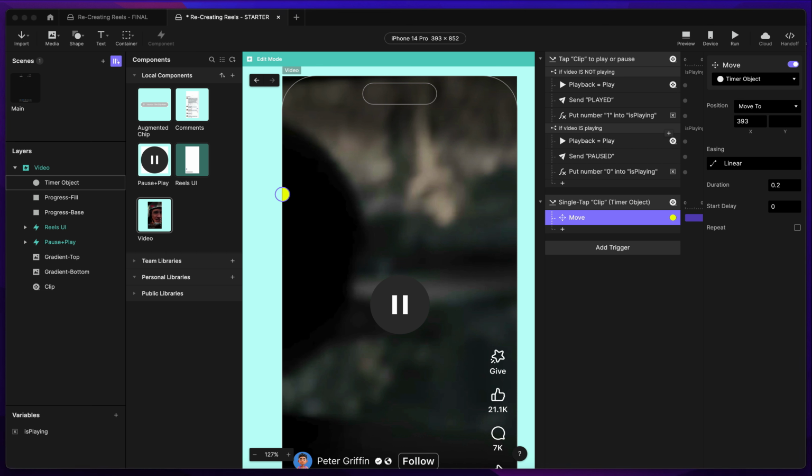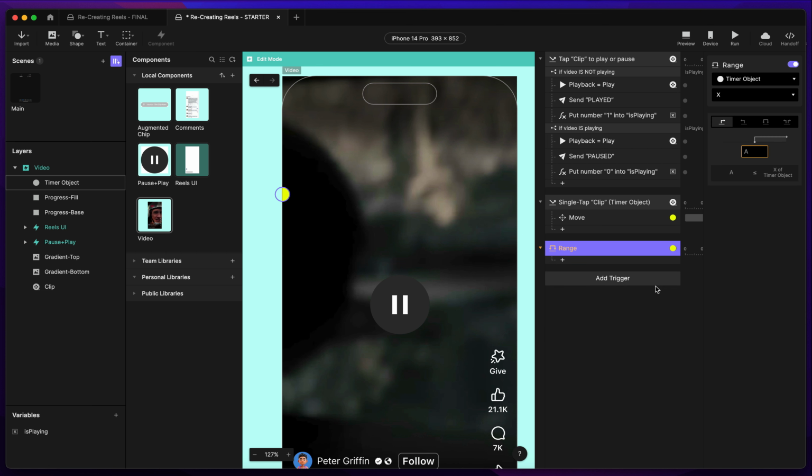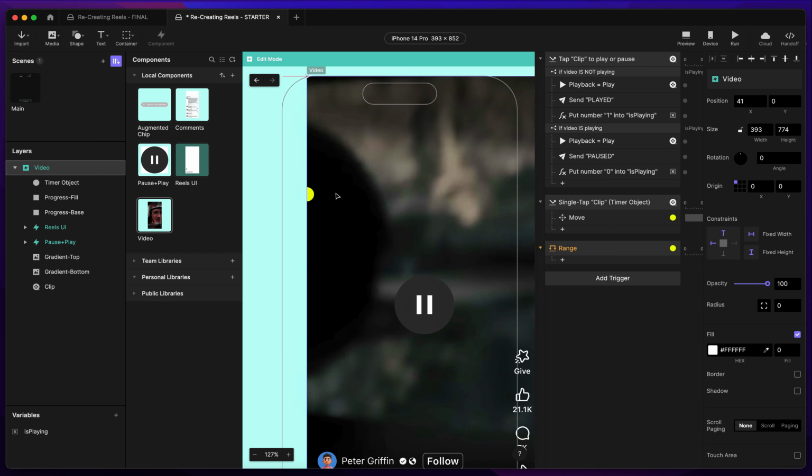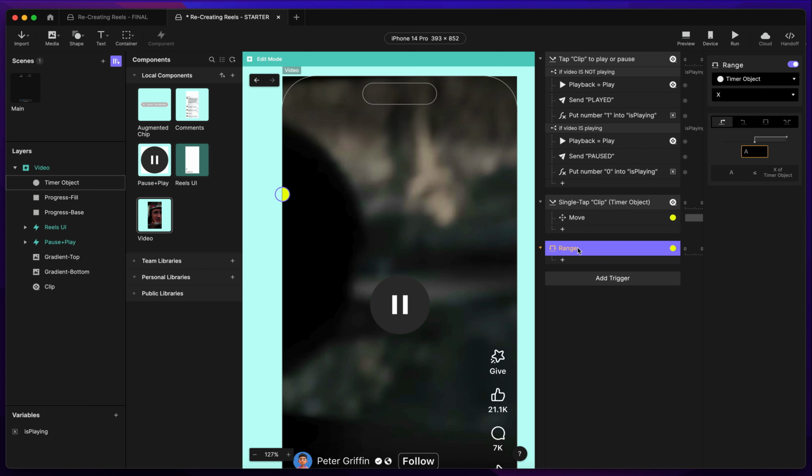Okay, so the next thing we're going to do is add a range trigger. We're going to use the range trigger to capture if this timer object makes it all the way to the other side of the screen. So let's call this range trigger range timer object. So the target is the timer object. The property that we are looking at is the X. And we're going to keep it on the first button. That first button means equal or greater than. And we're looking at that equal as the thing that we're really targeting.